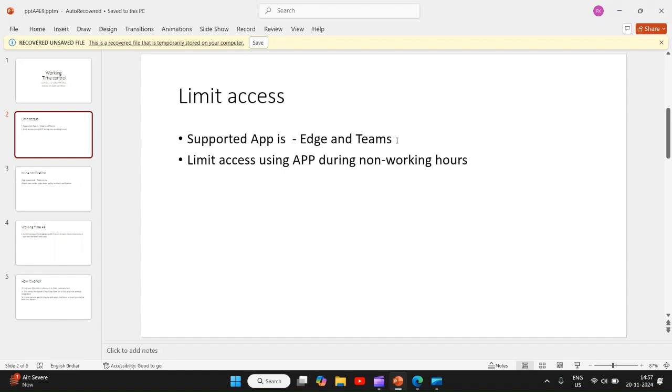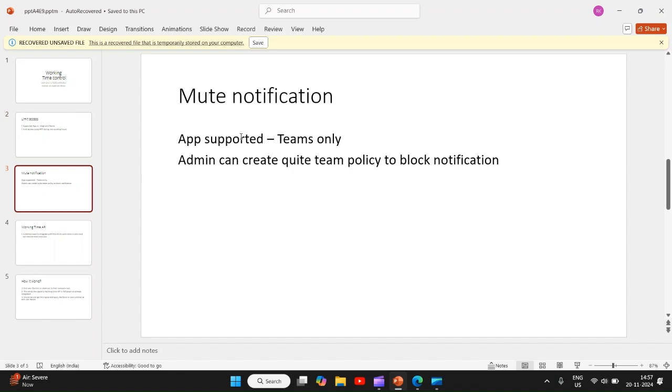It is a feature where the app support team needs to work on their app. So it's not integrated into all the apps. Extra work is required on the app to leverage this feature. Currently it is available for Edge and Teams, and it limits access during non-working hours. Another feature is muting the notification on the app. That is applicable on Teams only. And we have a new option in the Intune blade where you can create a quiet time policy.